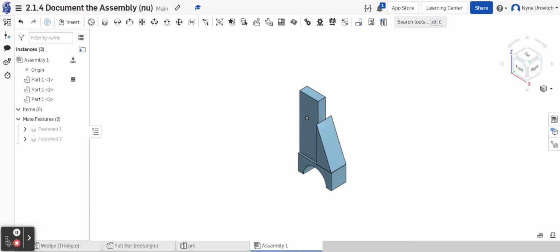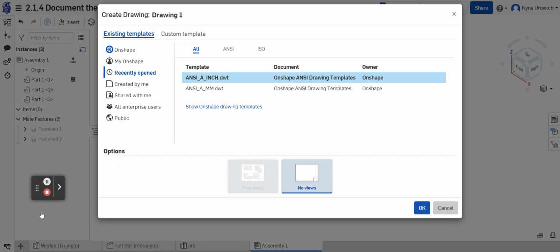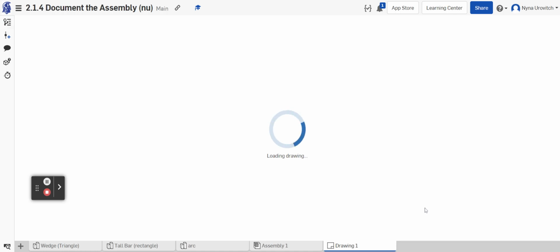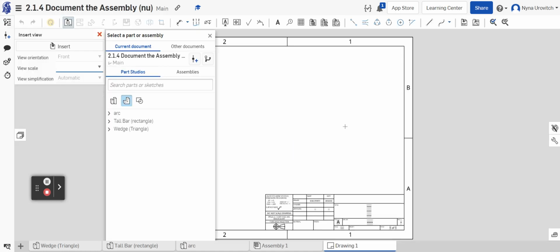Everybody, we are now at the actual documentation part, and we are going to click plus and create a drawing. We're going to just do a standard drawing. I'm going to click OK. And we're going to insert an assembly. We're going to go to assemblies. We're going to insert the assembly.